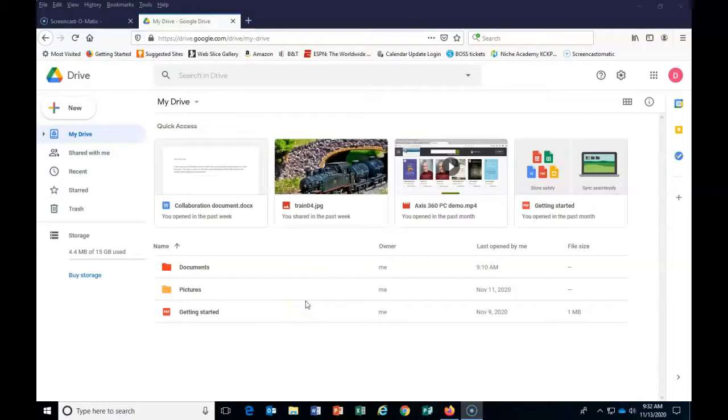Okay, the sharing of pictures and documents is a powerful feature in Google Drive, but with the share feature, you can also collaborate with somebody who may be in town, maybe across the state, maybe across the country, or maybe in a different country. And the collaboration feature in Google Drive is a powerful feature here. So just to demonstrate this, I'm going to go ahead and open up this document that says collaboration document right here.